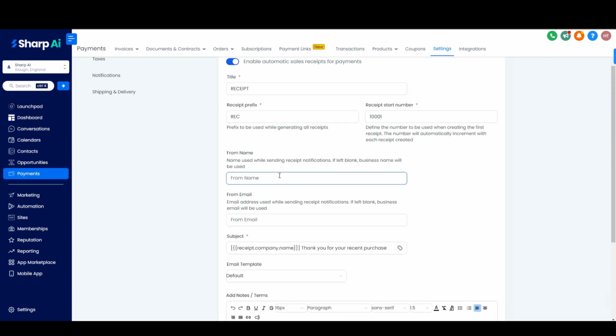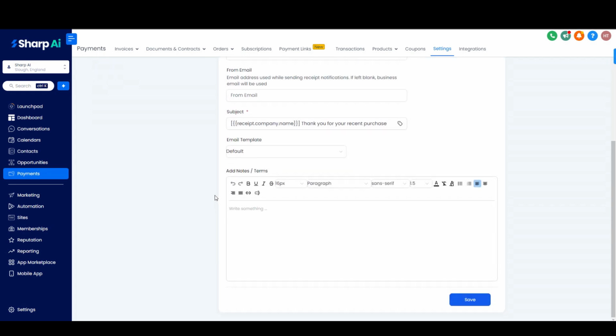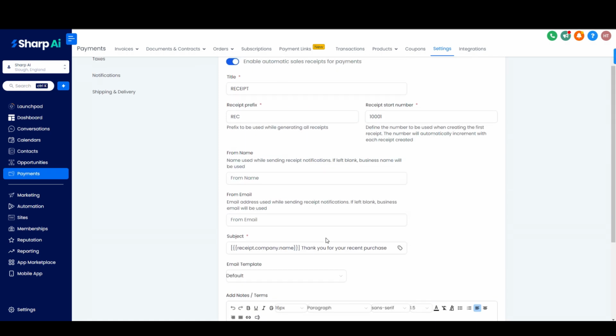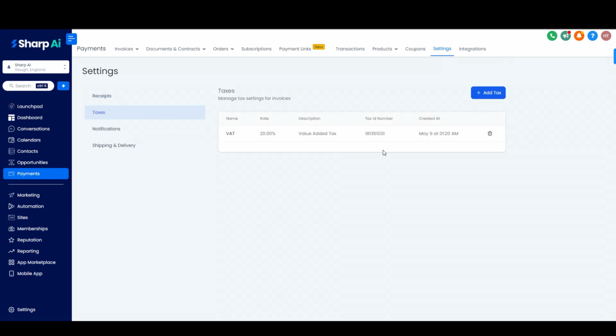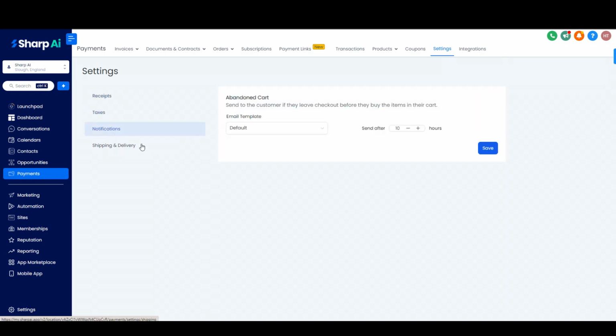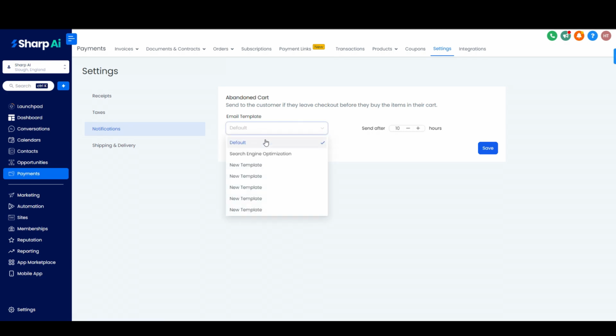and their names from which you will be sending those receipts to your emails and everything. So you will be able to send these receipts towards your prospects, towards your clients who are buying your products. And then there are taxes tab, in which you can create your taxes as well, and all your notifications, how the notifications will be appearing. You can have the default template that we have, or you can have different types of templates.